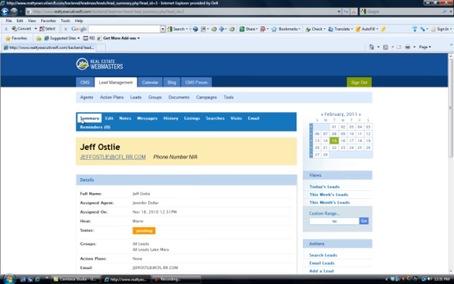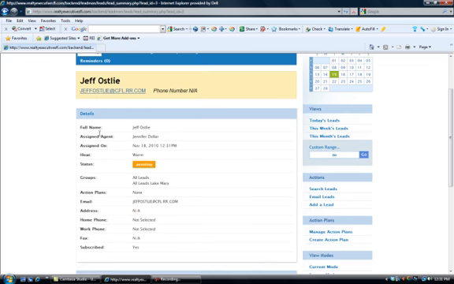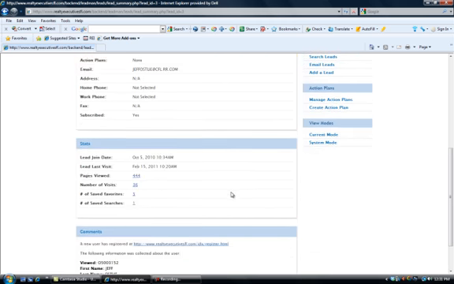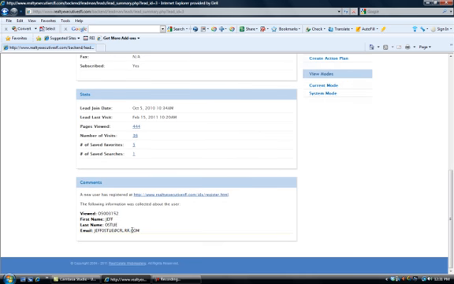is you're going to land on its summary page, and you're going to find out the information here about this lead. Their name, the assigned agent will be you, the date that it was assigned on, etc. The date that the lead joined, the date of the last visit, and any comments or any information down here as well.